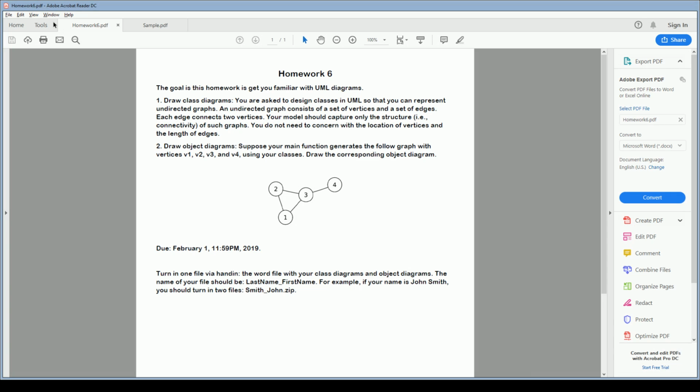So for homework 6, we had to make a UML diagram for undirected graph. And for this homework, we had two diagrams that we had to make. One of them was a class diagram, and the other one is an object diagram. So an easier way to think about a class diagram is if you were to take, say, homework 5's shape.cpp shape class, and if you were to simplify that class into a box to abstract the entire concept, this is kind of what your class diagram would look like.